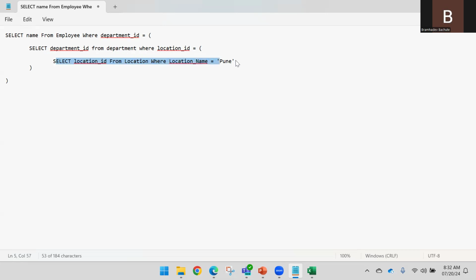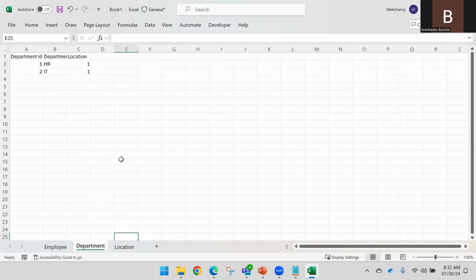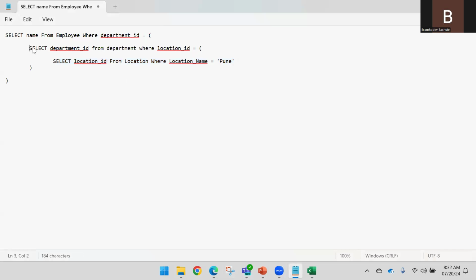Once you write this, for the Pune location, how many location IDs are there? One. Okay, it is fine. Let me say Bangalore, for example. On the basis of location name, it will give us the location ID as one. Then it will come here: for that location ID, what are the department IDs? 1 and 2. So this query will return two rows, department ID 1 and 2.